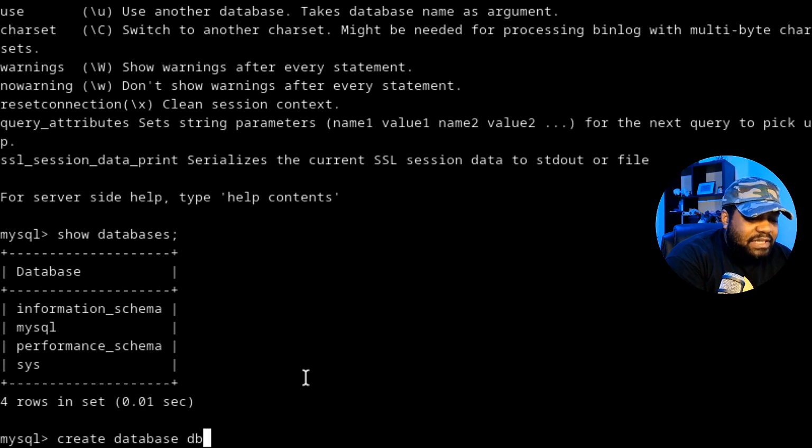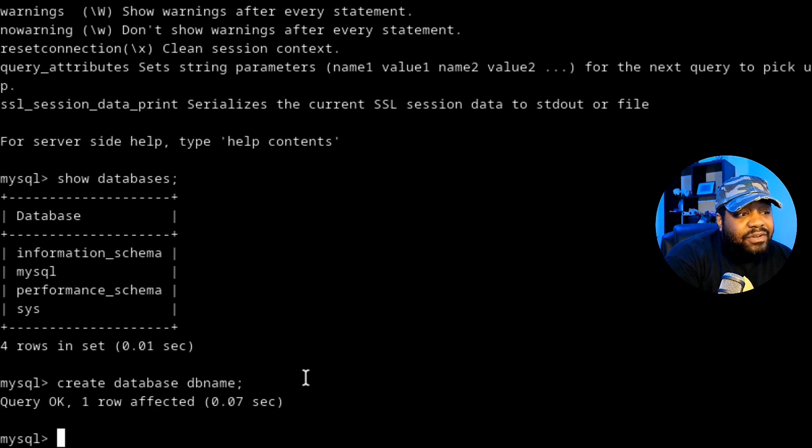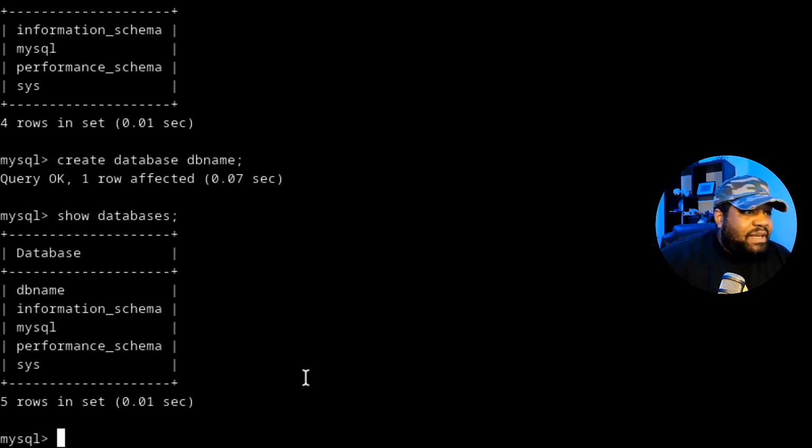I'm gonna just do DB name and then put a semicolon at the end of it and press enter, and that'll create our database. As you can see, query okay, one row affected. What row they're talking about is the built-in table that lists out all the databases that are in the database management system. So we can go back and look at that show databases command, and we'll see that that new database is there. It's called DB name. That's what we named it.